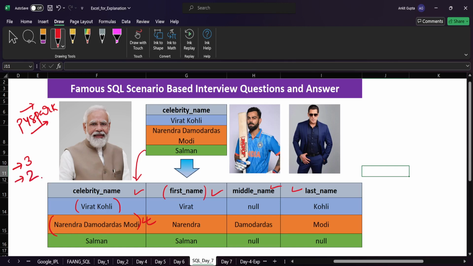There is possibility that we can have only two things, that is the first name and the last name, and there is possibility that we only have the first name. So these are the three possible cases in which people enter their name, right? And the convention that we follow is we first write the first name and then middle name and the last name, right? So how we can solve this problem? Let's understand how this output table is getting generated.